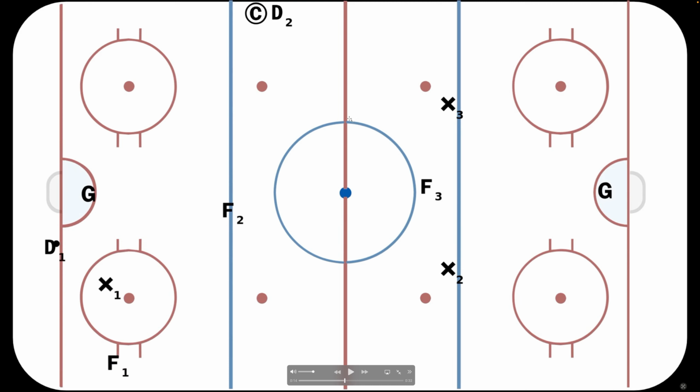Now, in a lot of power plays, there's sometimes moving elements to the neutral zone. You get a girl swinging this way, then you get a girl swinging this way.